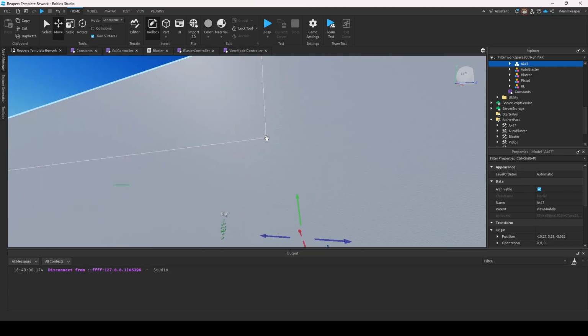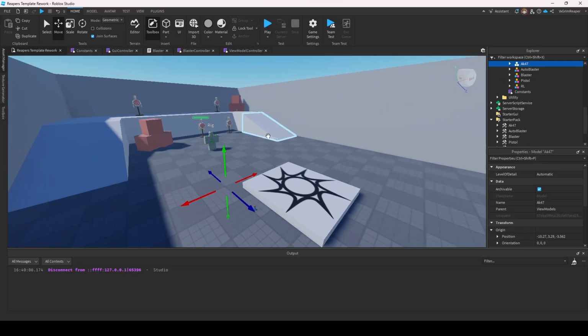So yeah, that is basically how you do it. I'm not gonna really show the pistol and the rocket launcher. I'm just gonna do those on my own time because it's basically the same thing, and it'd be kind of redundant just to show the process again and again. So yeah, I think that's gonna be it for today's video.